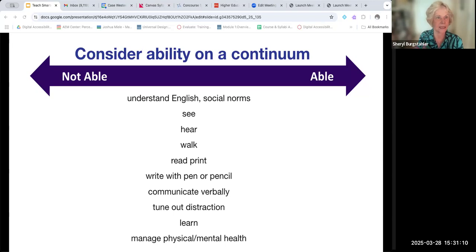So I'm going to be speaking the key elements. I know you have the PowerPoint, so I don't have to speak everything, but I will speak everything that's required to understand what I'm talking about in this presentation. And that's because I don't know if there's someone that can't see that screen or not. And ability to hear and walk and ability to read print, or to write with a pen or a pencil, to communicate verbally, to tune out distraction, to learn, and to manage physical and mental health. Just assume there's a great variety.